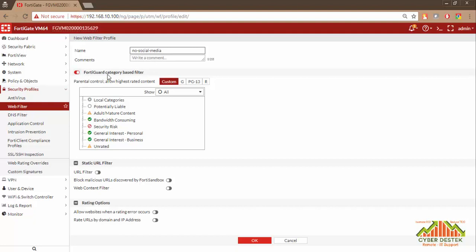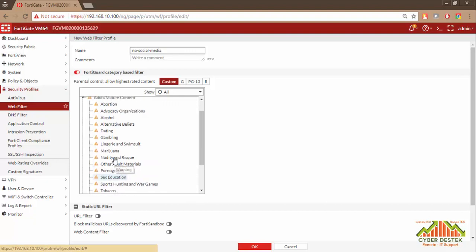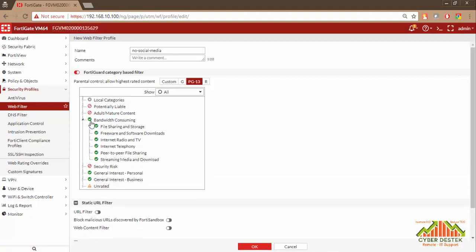Here we have a FortiGuard category section in which we have predefined categories. From here you can block any of the categories which you want. For example, we have adult and mature content. If you click the drop down arrow here, you can see the websites which we don't want our users to log on to. We can simply right click and block all the websites, such as bandwidth consuming ones, or if you want, you can monitor these websites.